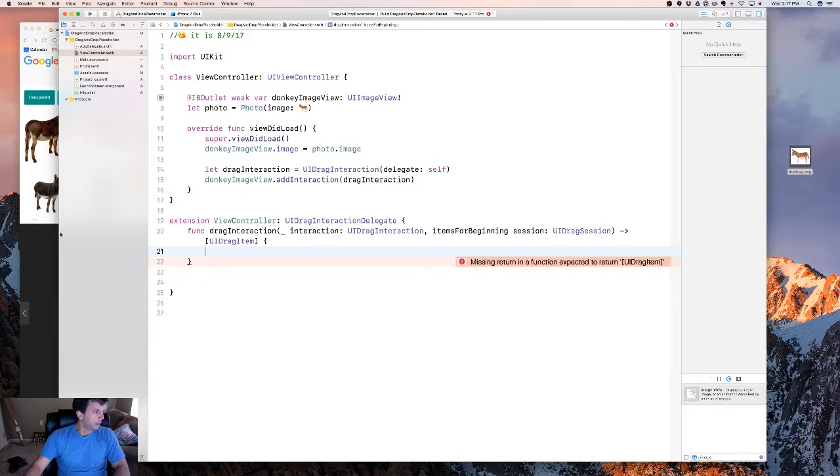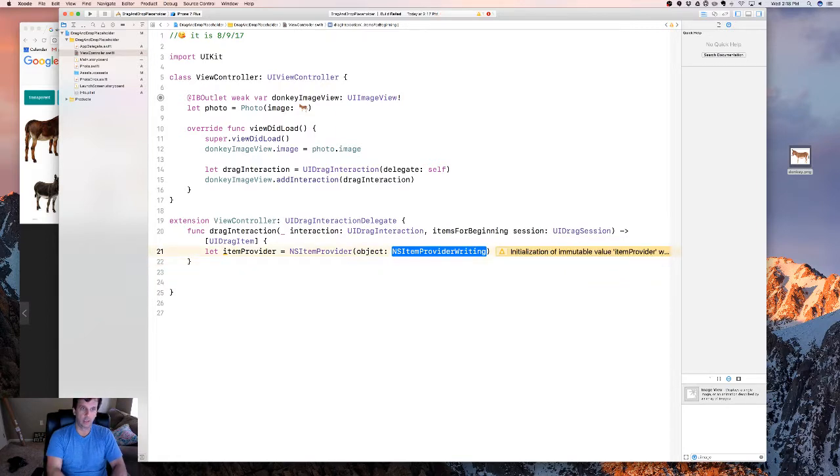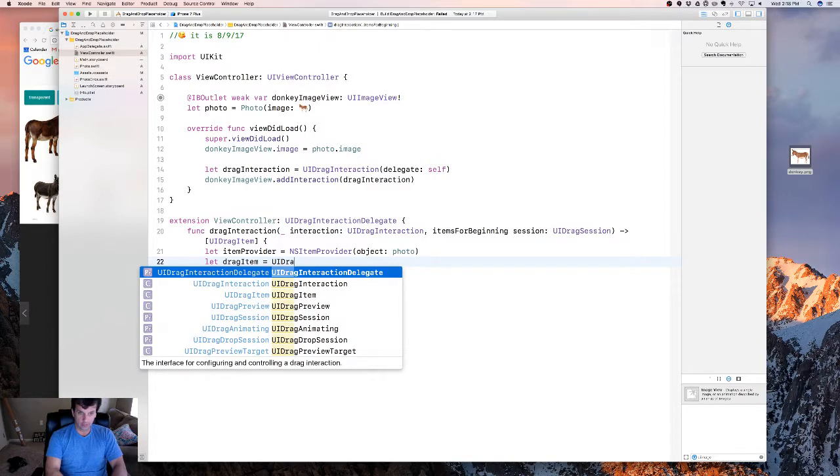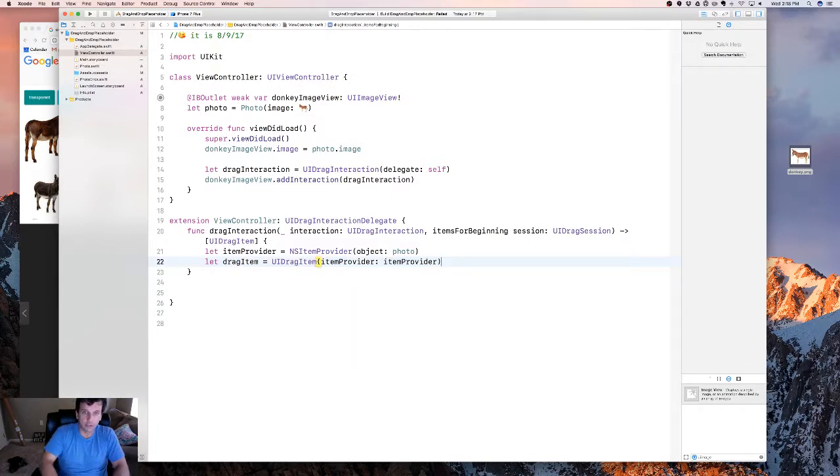Now, as we discussed before, since photo conforms to NS item provider writing, actually just writing in this case, we can easily create our drag item. We can say let item provider equal NS item provider object, and so it conforms to, again, writing, which we know our photo conforms to because we just set that up. So we can say photo. Okay. Then we can say let drag item equal UI drag item. Again, that just takes an item provider, so we just pass that in. And then we have to return from this method an array of drag items. So we're going to say return drag item. Okay, that makes this warning go away because we're now conforming.